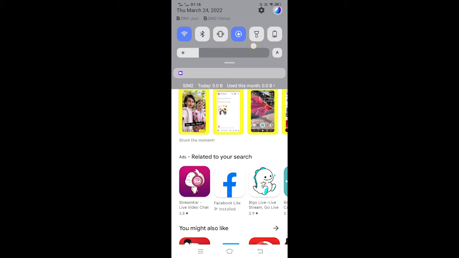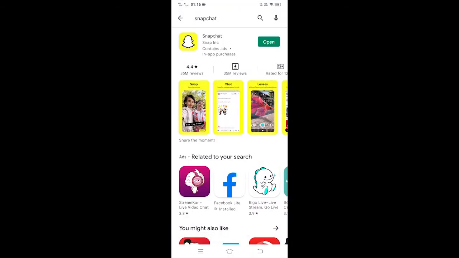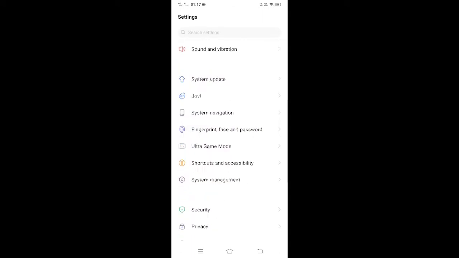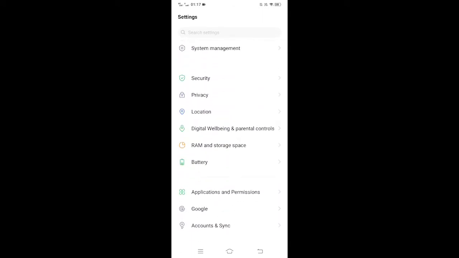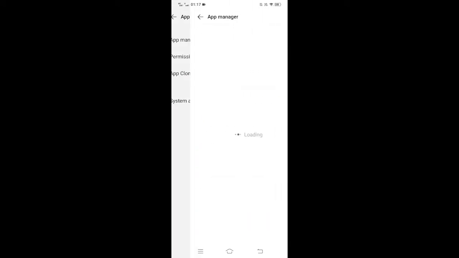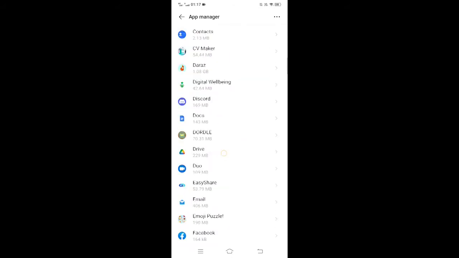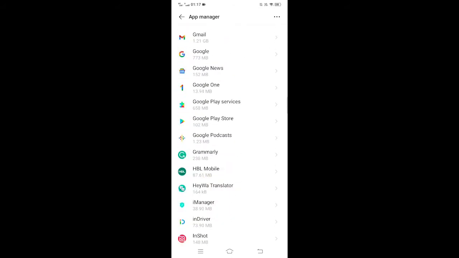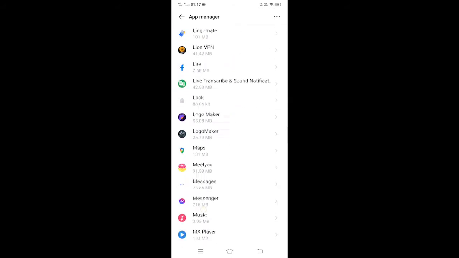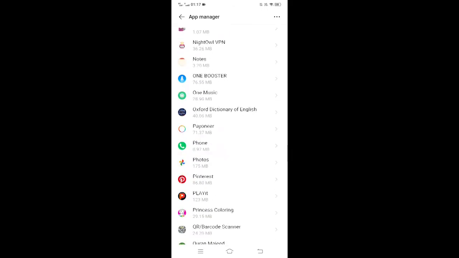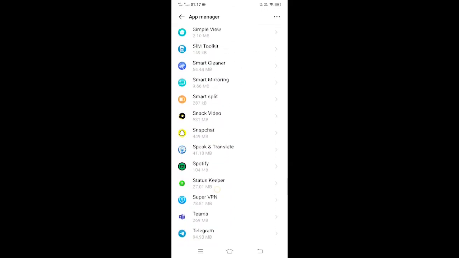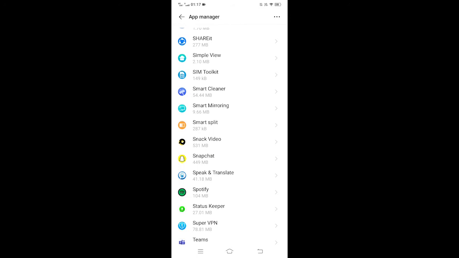Once you do it, go to the settings, scroll down. From here, tap on application and permissions, and from here, tap on app manager. Scroll down and search for the Snapchat option. Then tap on Snapchat.